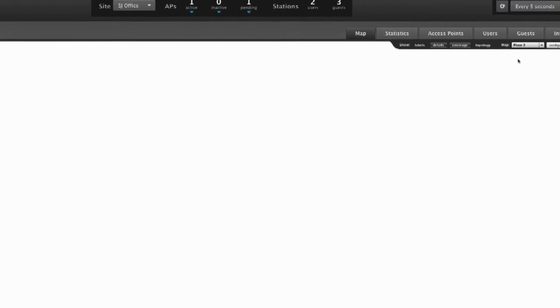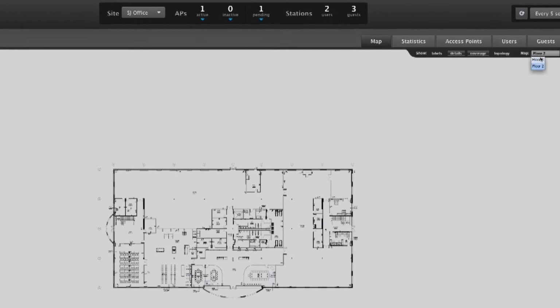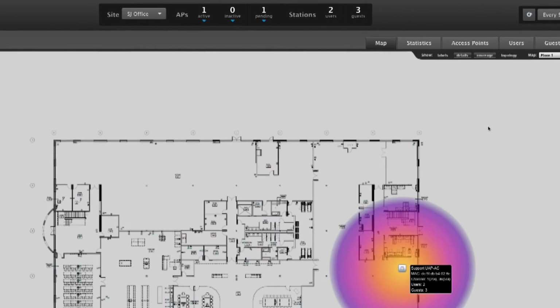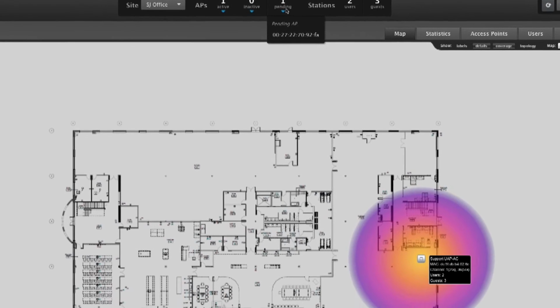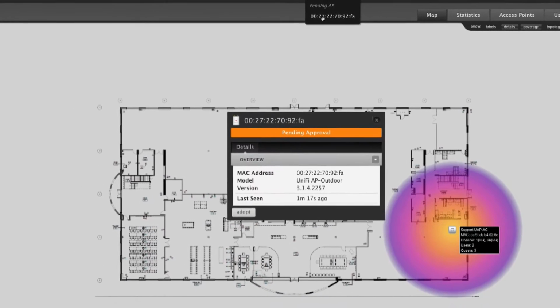Adding new access points to the network is very easy. After plugging the device into your network, it will appear in the pending APs list. From this list, select the device and click Adopt. After a few moments, it will appear in the Unplaced APs window. From here, drag it onto the map, and the device will automatically be provisioned with the configuration of the site.